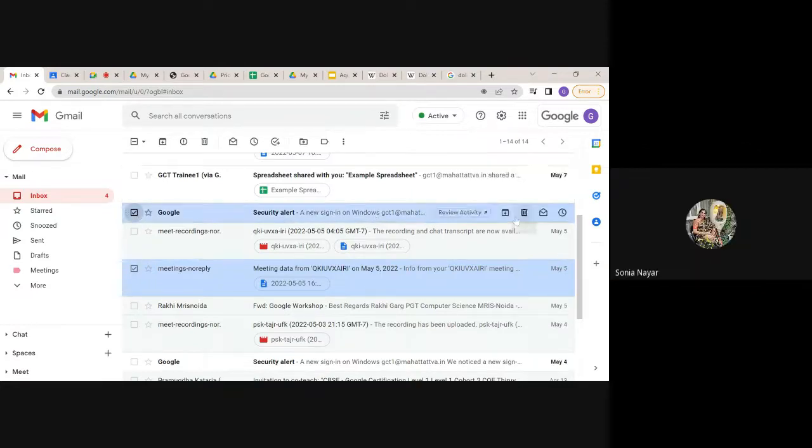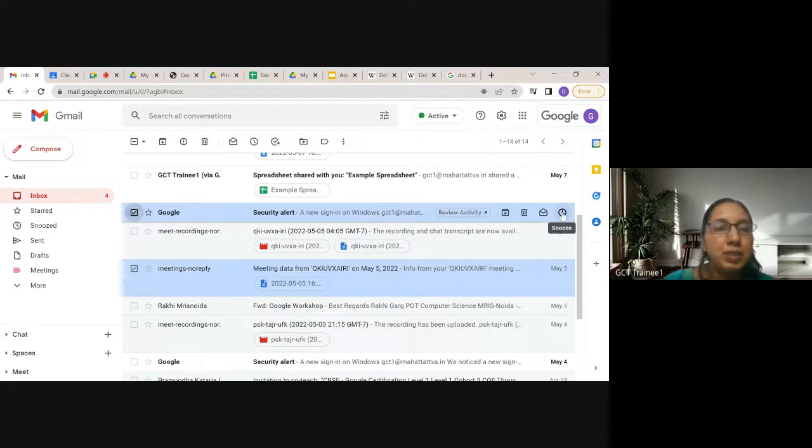Rakhi ma'am, earlier we used to have a spam option also under mails. Yeah, now we don't have it here. This spam is there. In this one, it is not there, maybe.